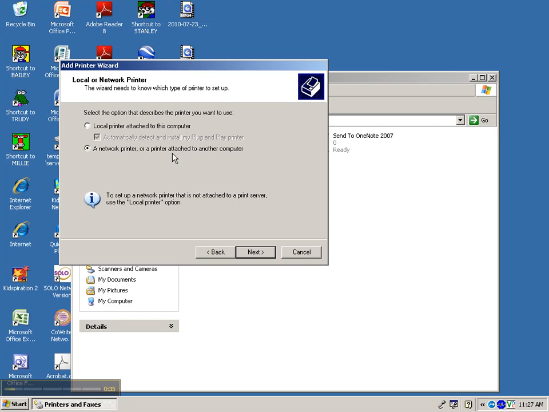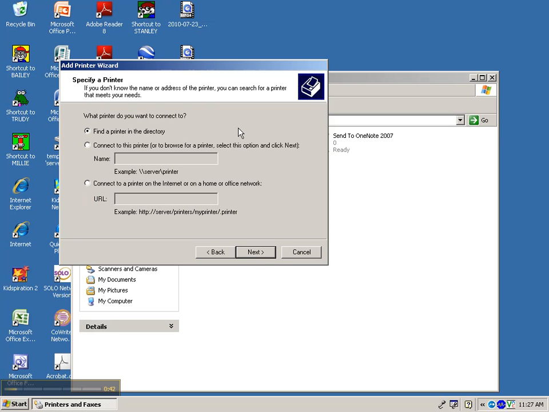On the second screen here, we're going to want to select this option here for network printer. Click Next again. And on this screen, we're going to click on the second option, which is connect to this printer. And we're going to have to type some things in the box here. So we're going to type 2 backslashes. That's the button above the Enter key on your keyboard. And server 05. If it appears, you can go ahead and just use the arrow keys to highlight it, and then it'll type it in for you.